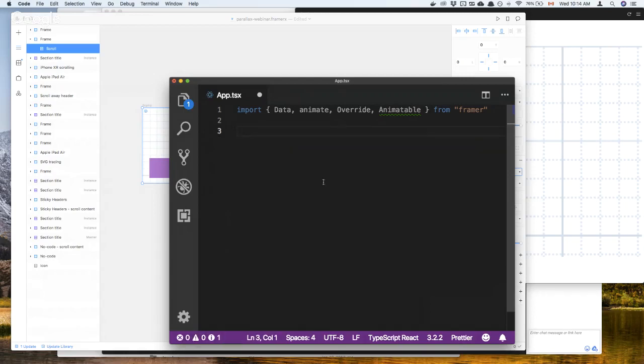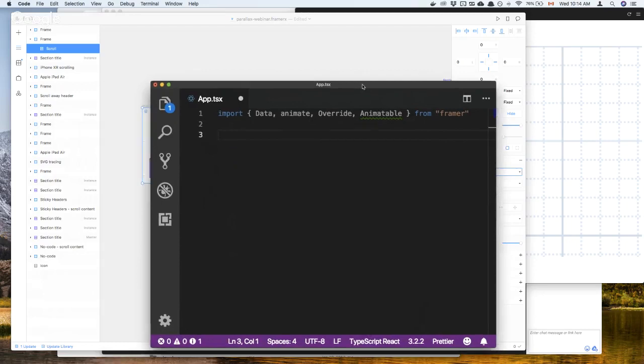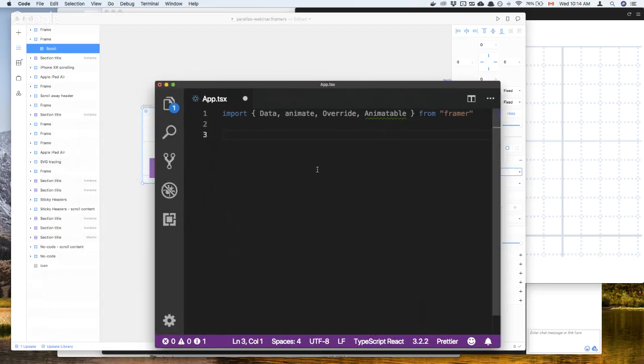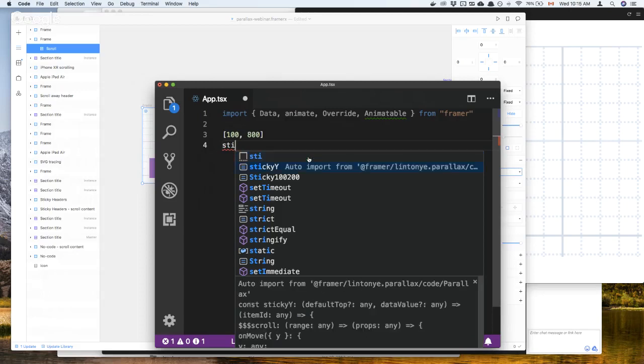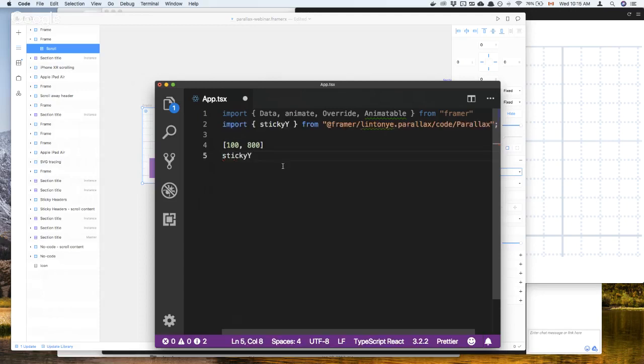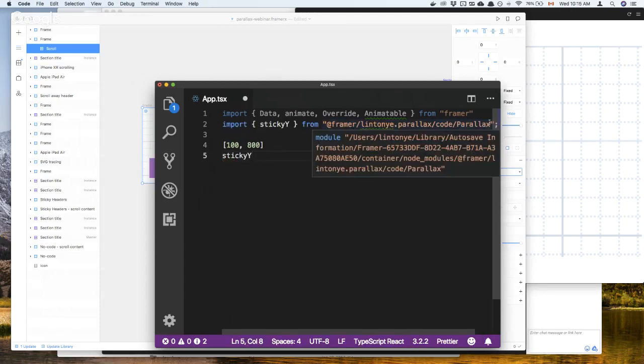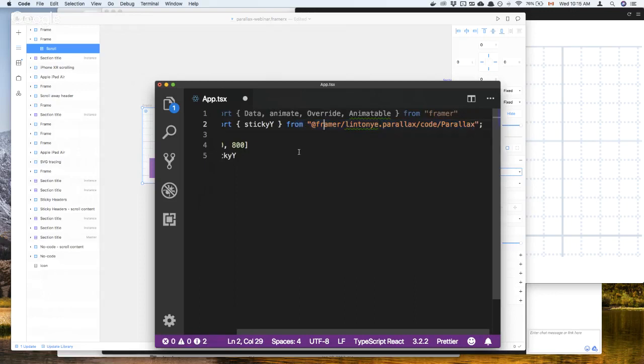So let's just try to type what we want in a kind of text form and see what we come up with. So for example, we want the scroll position from 100 to 800. That's some hard-coded number, and we want it to be, I don't know, sticky. And there's actually something called sticky, and I can press return to actually import it. So it's coming from this Parallax module.